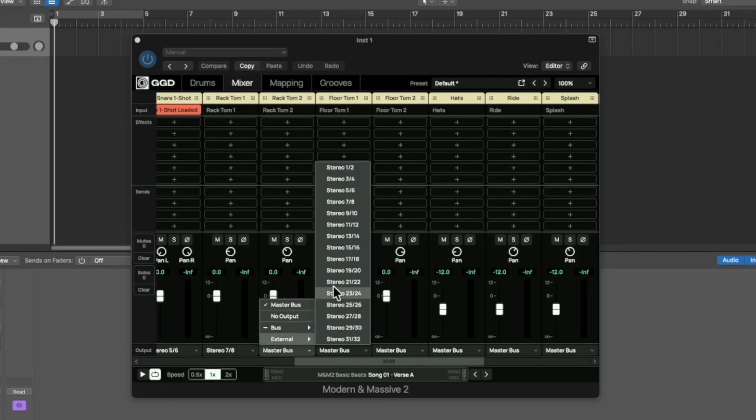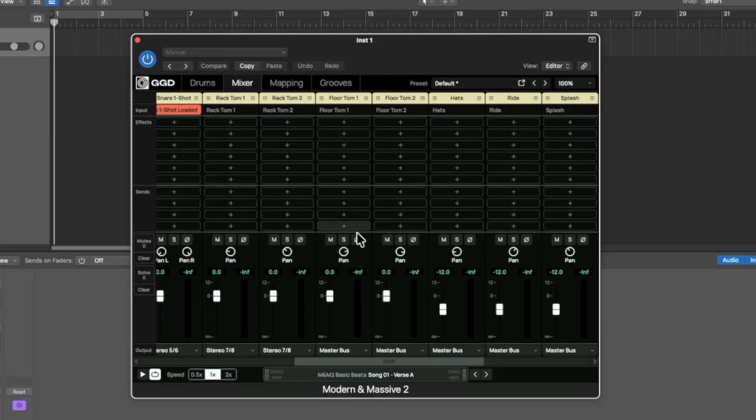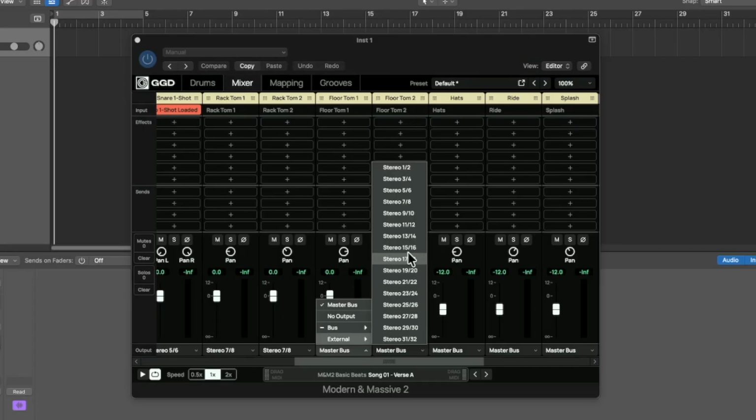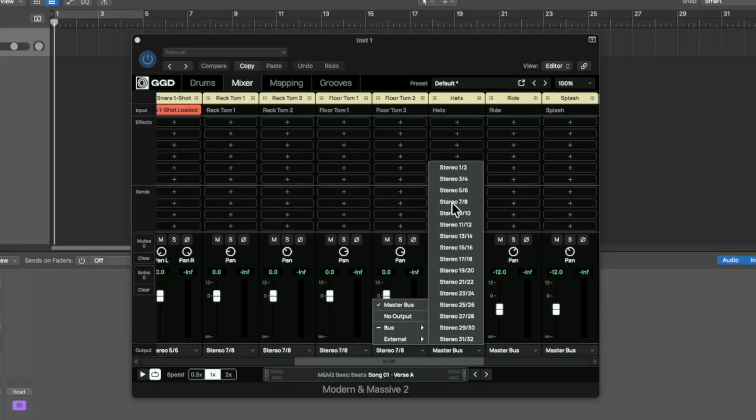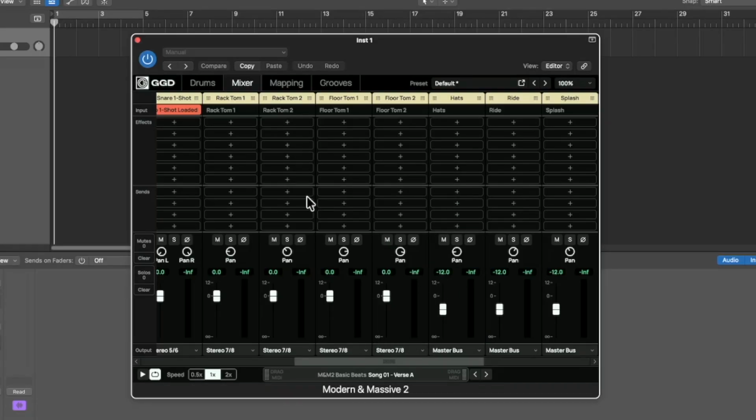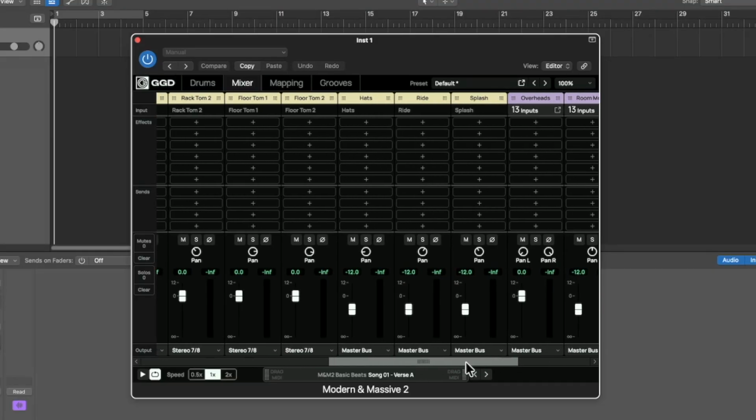Sometimes I'll split up the rack toms from the floor toms, but for this tutorial I'm going to go ahead and put them all together. Because you can do a lot of processing inside here, not today, but I'll show you guys in another video, pan things a certain way and do volumes, and then bring them out and do the rest of the processing in Logic Pro. That's why I'm showing you guys the routing today, okay?